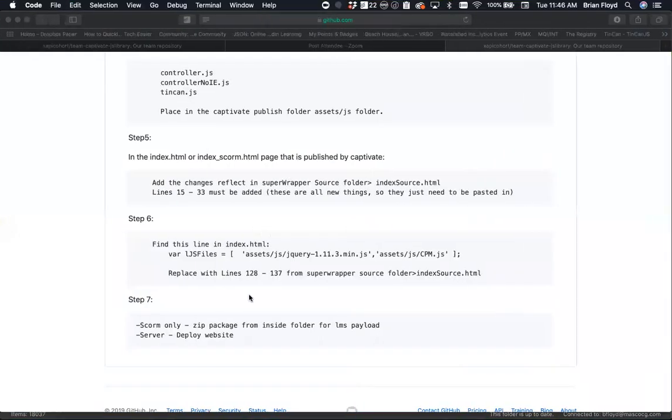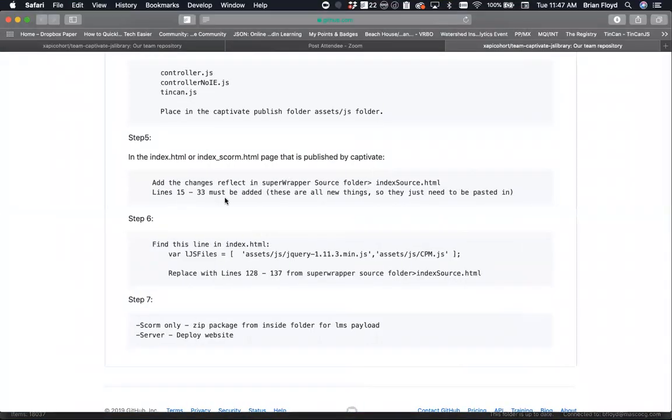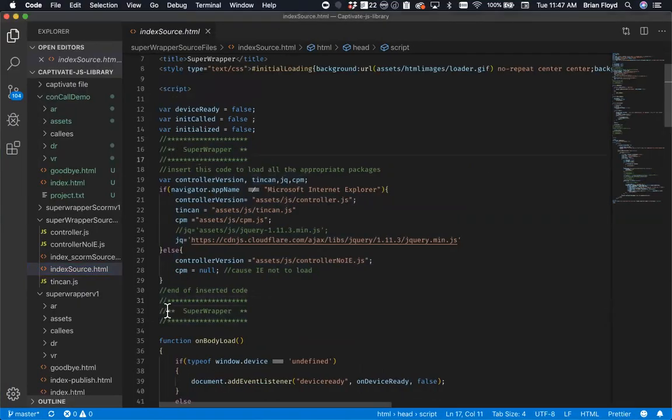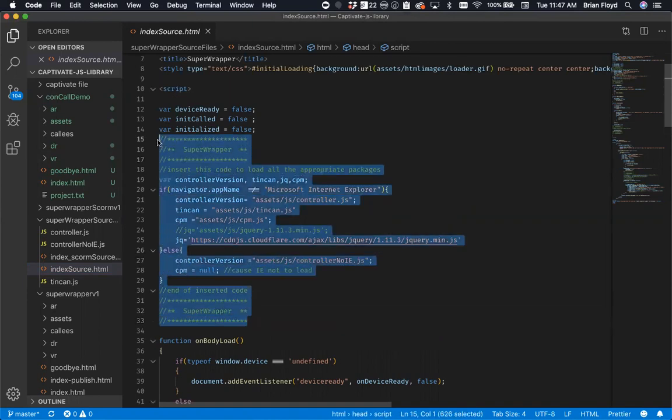Let's go back here real quick. Lines 15 through 33 must be added. So when I look at this, this is lines 15 through 33. I'm just going to take this whole snippet here, grab it, copy it, and now let me open up our index file.